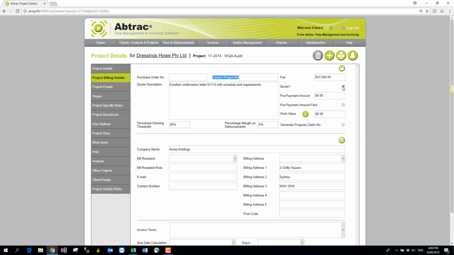The fee is a quoted fee. That little tick tells me that. We haven't asked the client for any deposit up front, but this can be used to warn people if they're putting time against the project and there's no deposit paid. It'll warn them about that. And once the deposit is paid, it'll also warn people if they try and generate an invoice for this project. It'll say, remember, the client has paid $3,000 deposit or whatever it was.